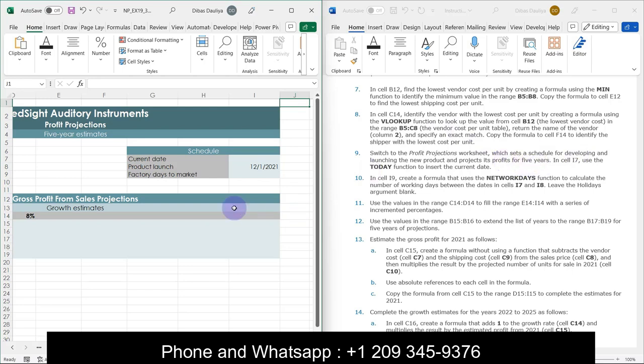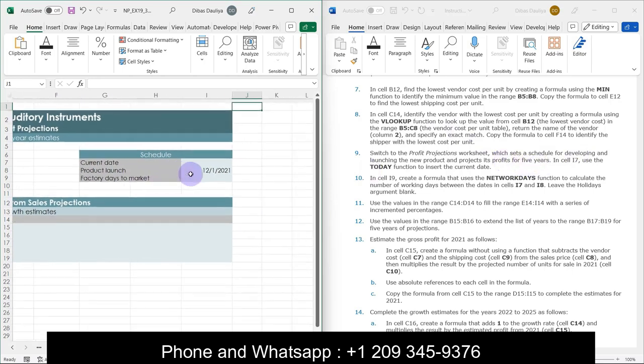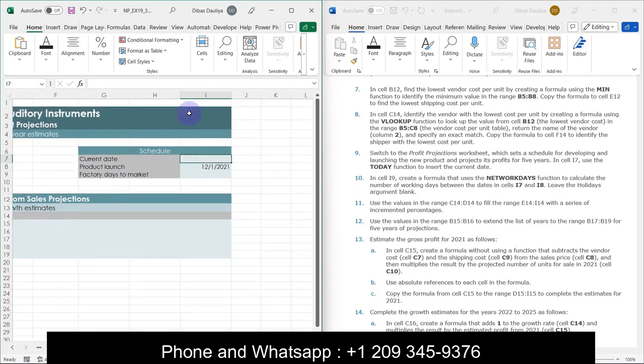In cell I7, use the TODAY function to insert the current date. So in cell I7, again to enter any function or any formula, we need to start with an equals sign and then enter TODAY, and the function will always have open and close parenthesis, and then hit enter. Okay, so this is today's date.